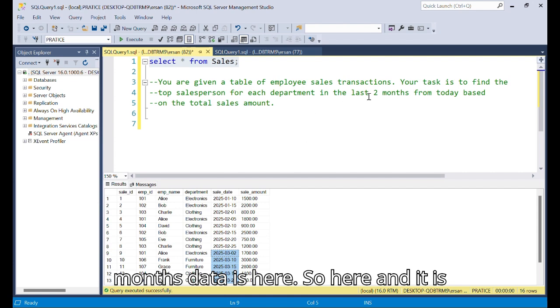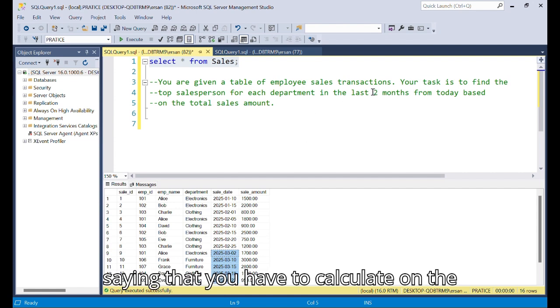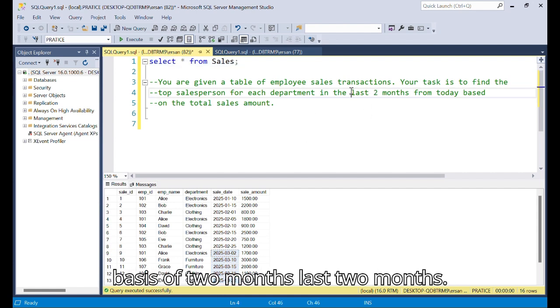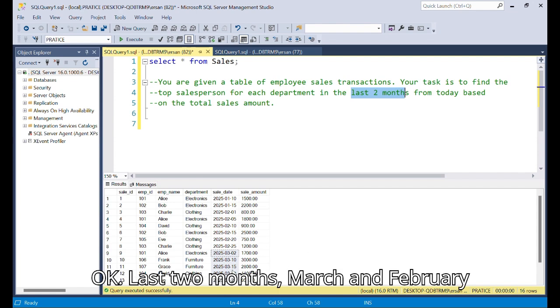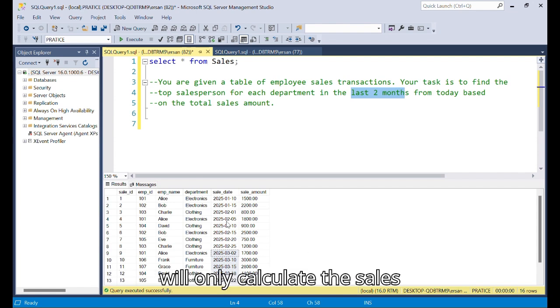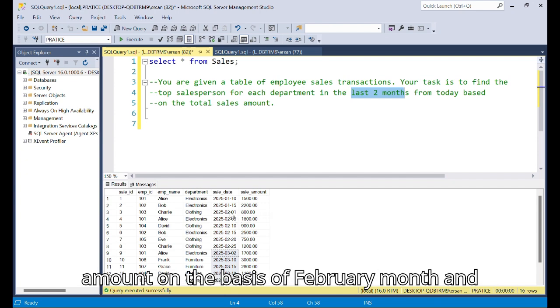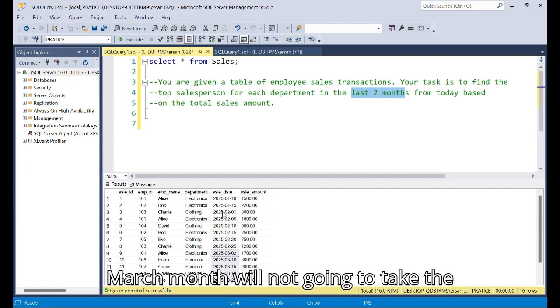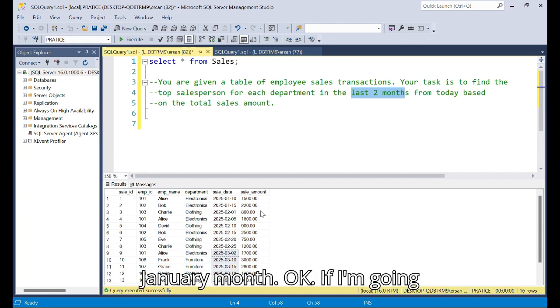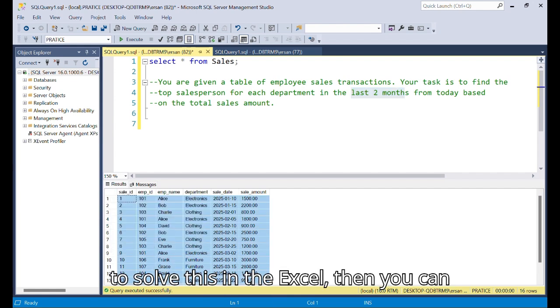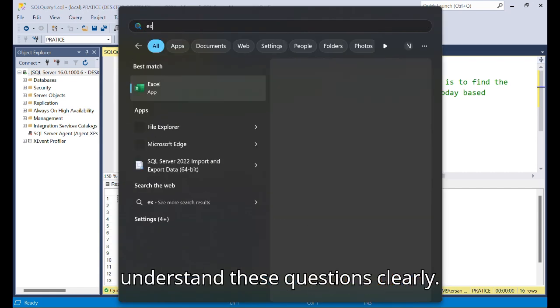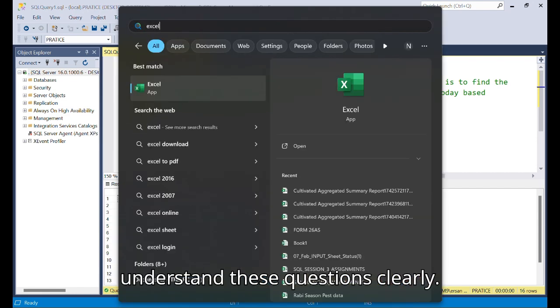And it is saying that you have to calculate on the basis of the last 2 months. Last 2 months means March and February. We'll only calculate the sales amount on the basis of February and March. We are not going to take January month. Okay, if you solve this in Excel, then you can understand this question clearly.